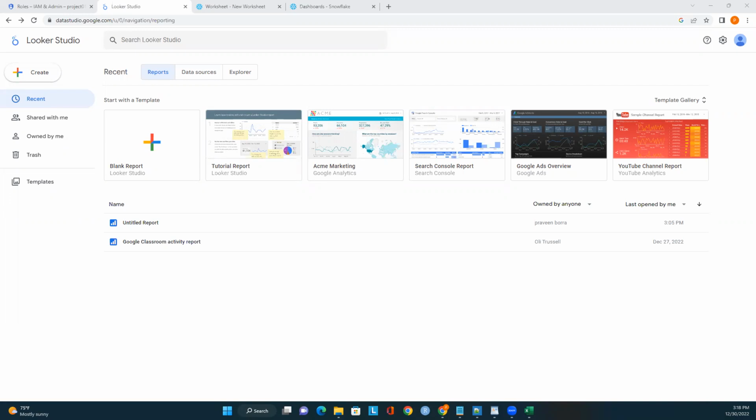In this module, we will learn how to connect to Snowflake using Looker Studio and build a sample dashboard. So we will learn how to get connection details from Snowflake and how we establish a data source connection in Looker Studio, connect to Snowflake tables, import the data, and start building a dashboard.